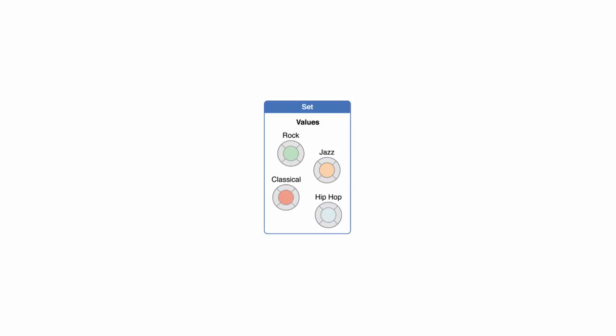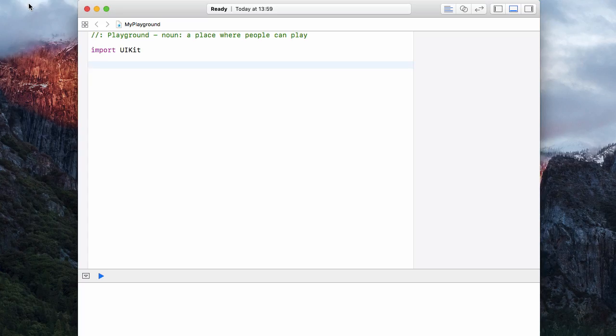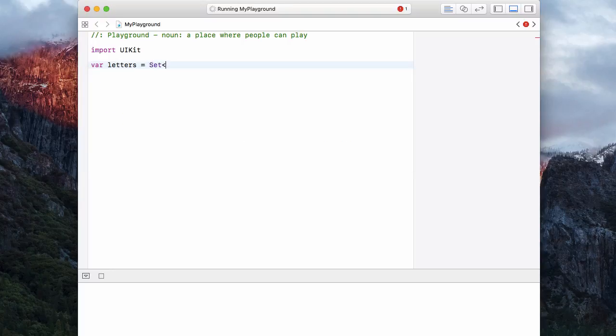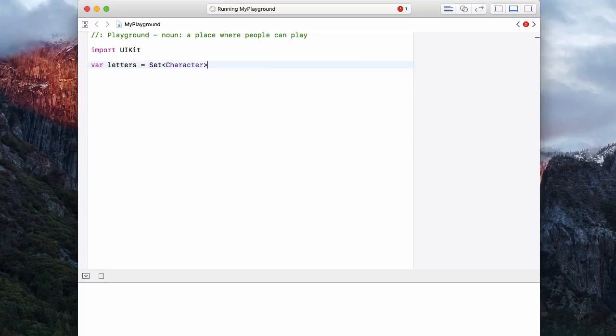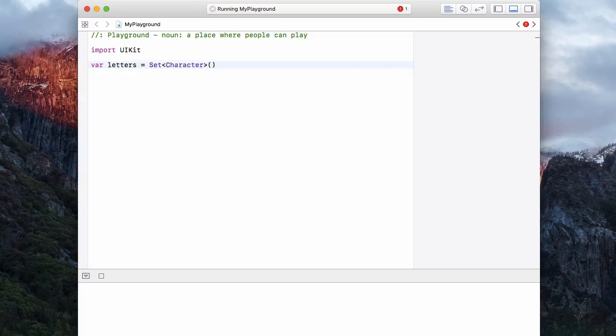Let's see what this jumble of words means by actually creating some sets inside of our playground. Let's create a set of letters. Let's call this var letters is equal to a set, and then open our triangular brackets, of characters. And this holds an alphanumeric character, and we can initialize it to empty with our two brackets. So now we have a set of characters.